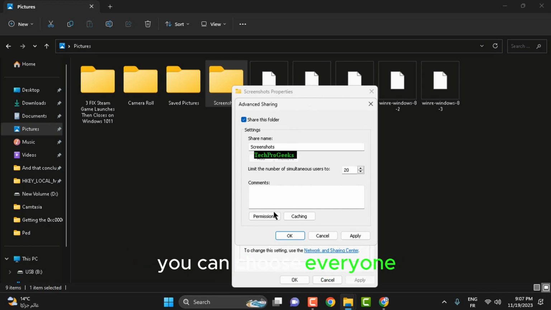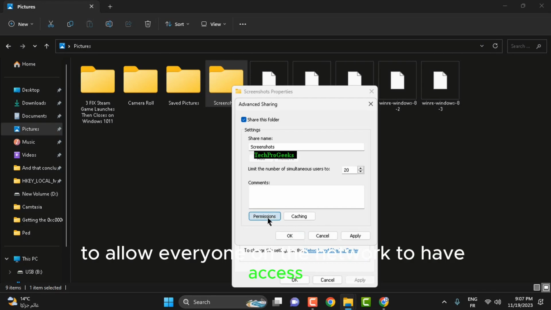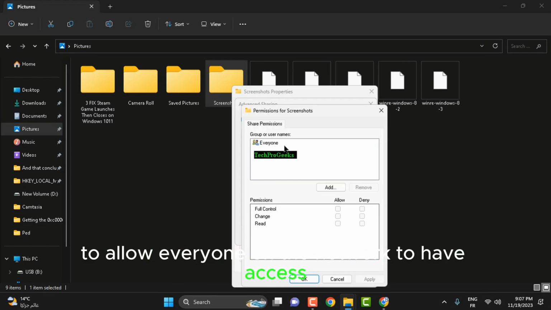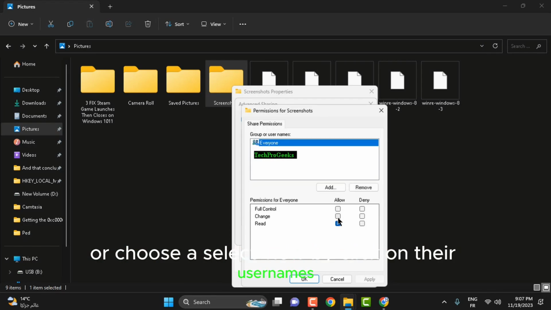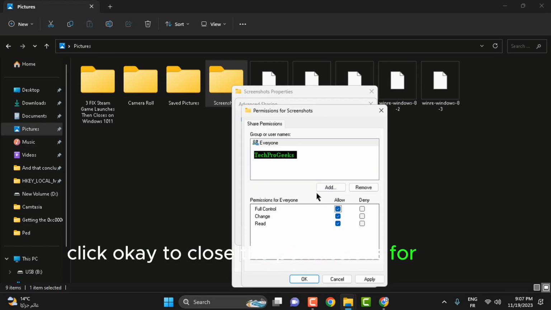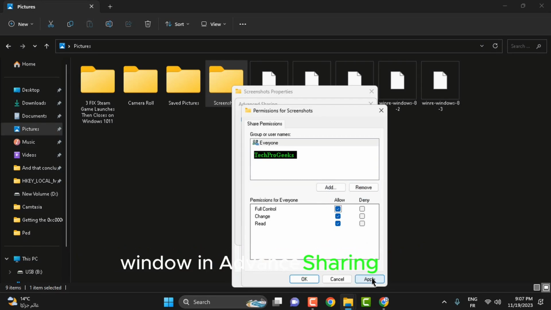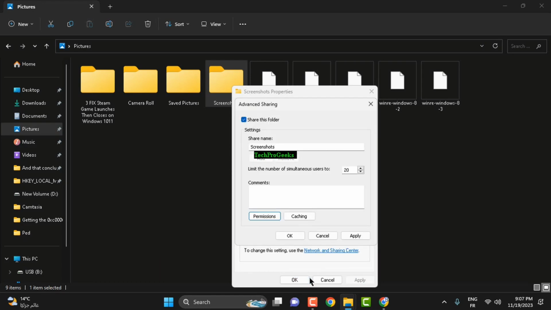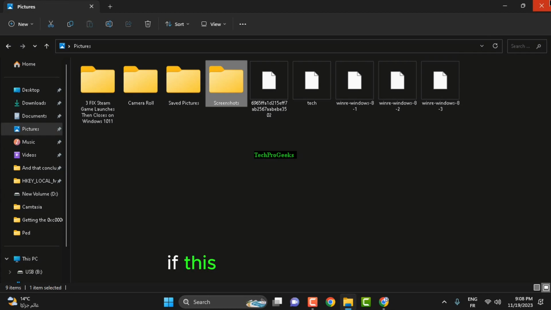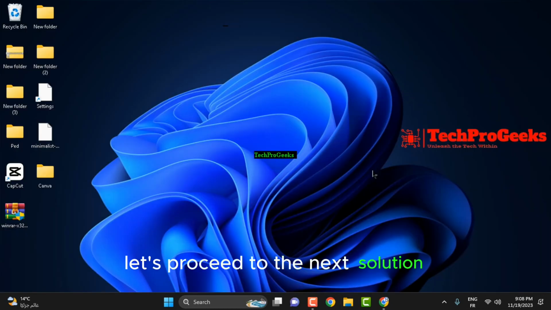You can choose Everyone to allow everyone on the network to have access, or choose a select few by clicking on their usernames. Click on Apply to save the changes. Click OK to close the Permissions for Saved Pictures window. In Advanced Sharing again, click Apply, then OK to apply the settings. If this didn't do the trick, let's proceed to the next solution.